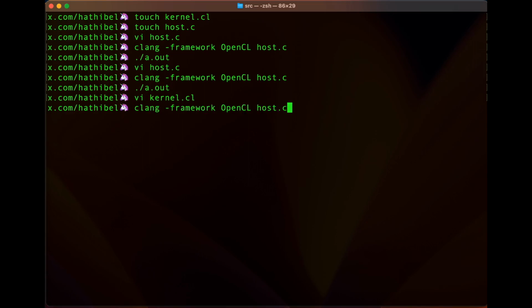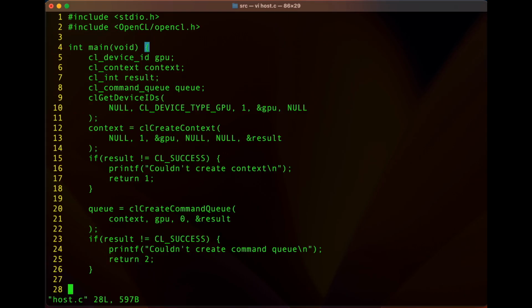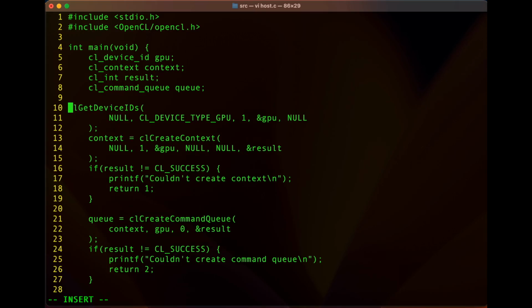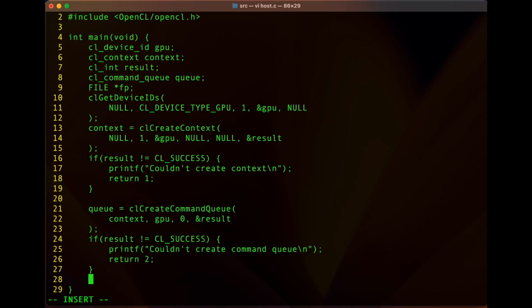So back to our host program. Here we now write code to read the kernel, create a program with it, and then build the kernel. So first, let's read the kernel. To do that, you create a file pointer, and then use fopen to open the kernel file in read mode.